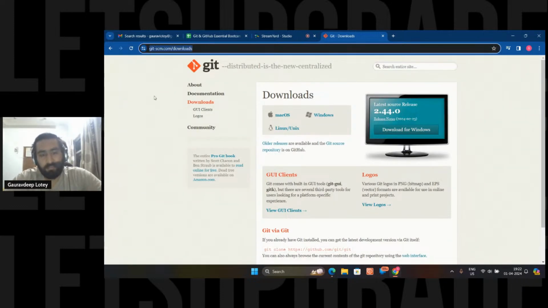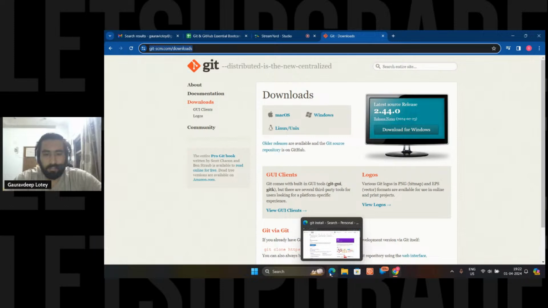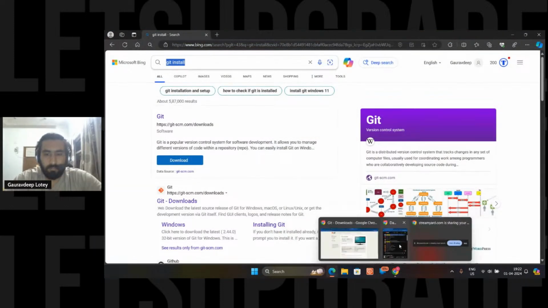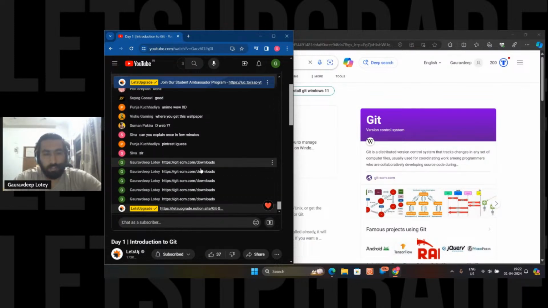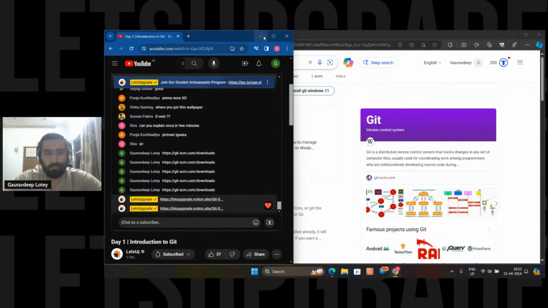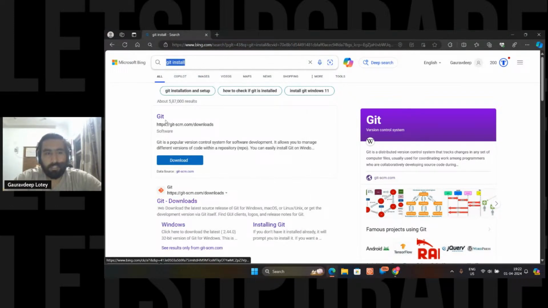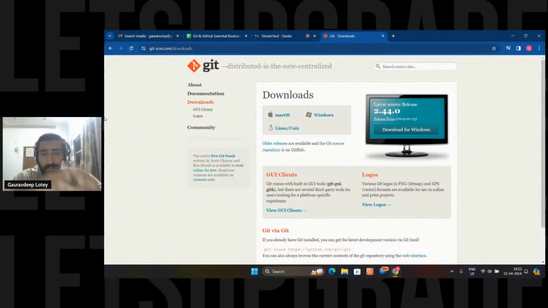gitscm.com/download. The website name is also pretty simple. I'll try to put it in the YouTube chat if I am able to. All right. Yep. That's the site. Very simple, gitscm.com/downloads. Once you have that, I'll just go to that link. I'll go to the download section. Once I'm on that page, you can see downloads are available for three different operating systems. Those are macOS, Windows, and Linux, right? All right. Okay. Perfect.